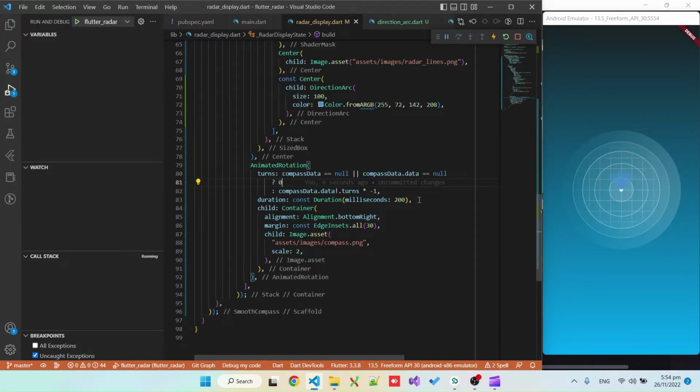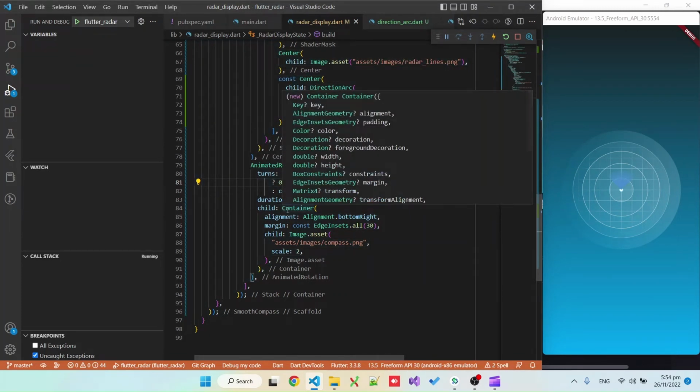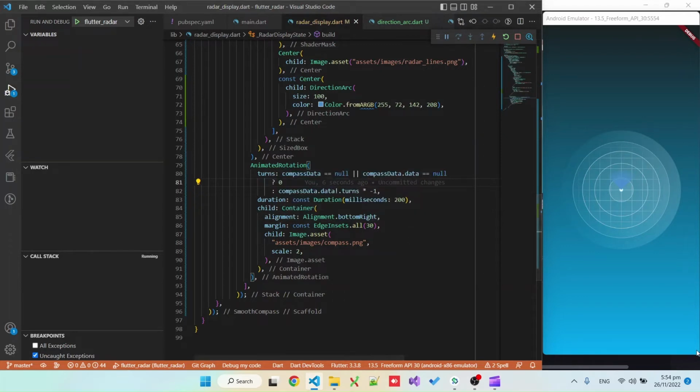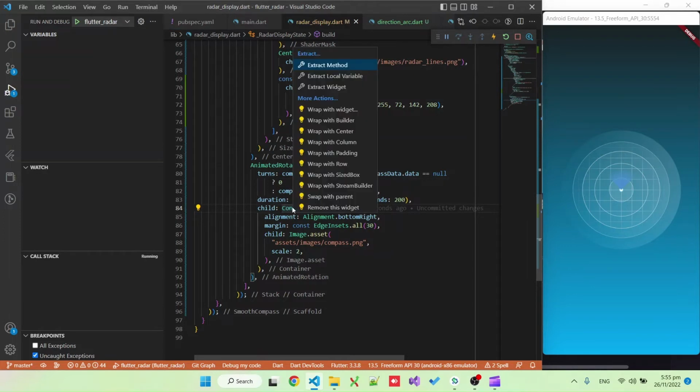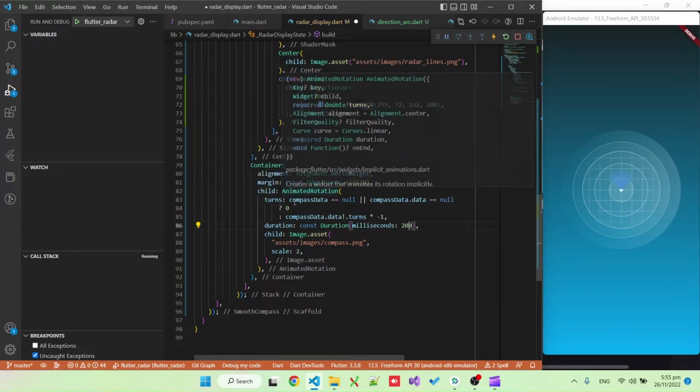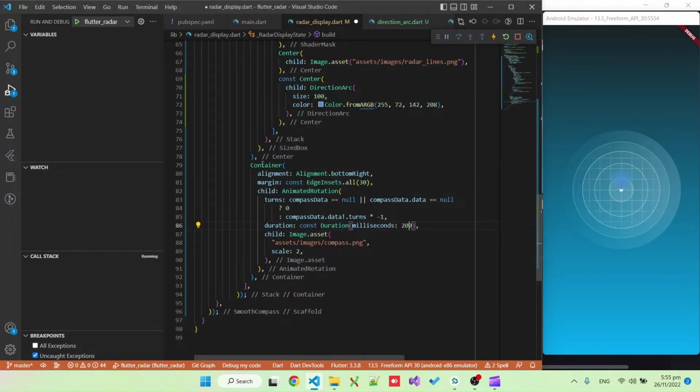And now we're not seeing the icon at all because it's rotating the whole container, including the margins. So that means it's rotating around the edge of the screen, and it's probably down here somewhere. So what we can do is just swap with parent. So now we're only animating the actual image, and it's rotating around its own center, and that should probably solve it.